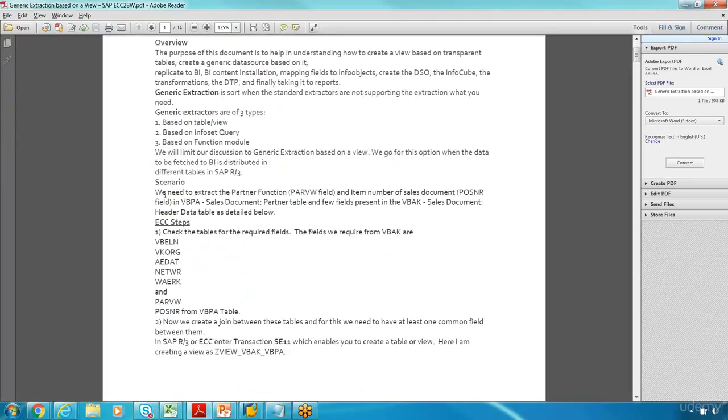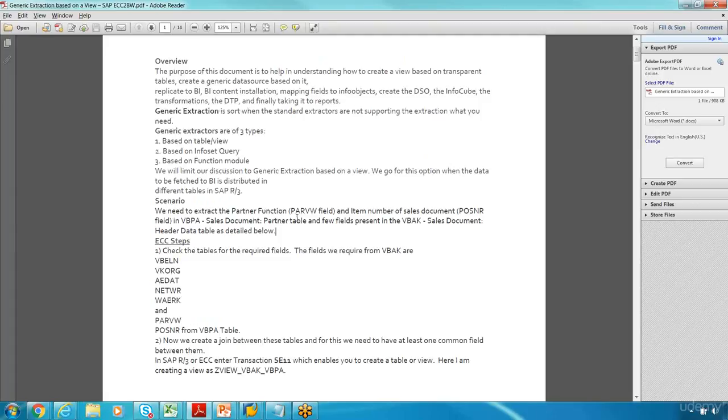For example, take this scenario: we need to extract the partner function and item number from the sales document. The partner function and item number of the sales document are from the VBPA table. Also a few fields from the VBAK table. These two tables are available in ECC, but there is no standard data source available for this. So the only way to do it is to use a generic extraction.